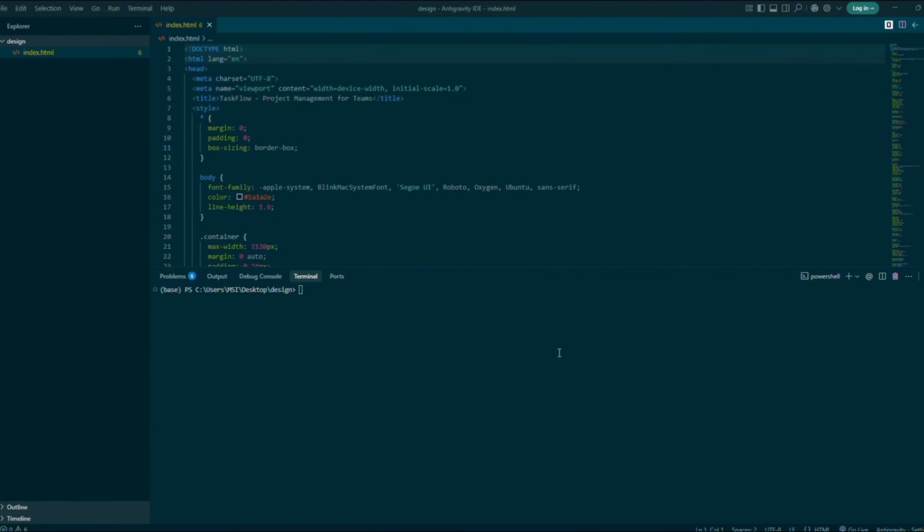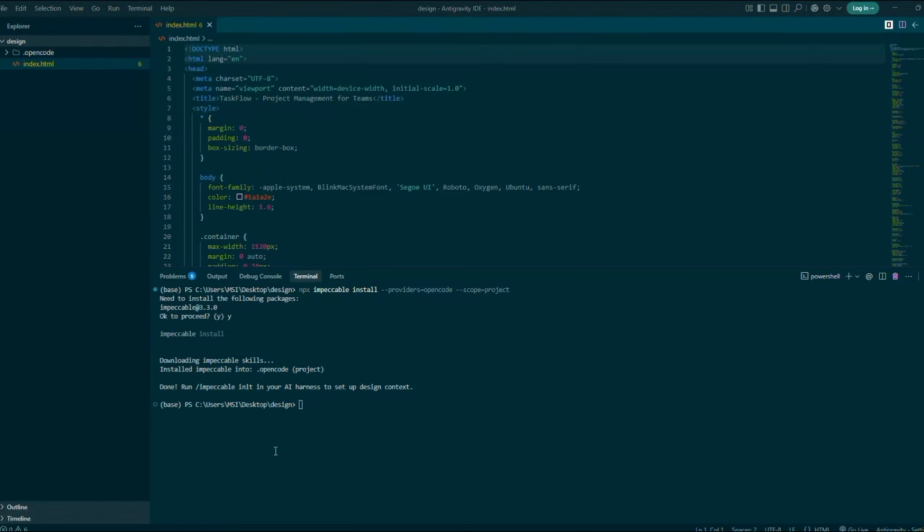Open a new terminal and paste this command. I'm using OpenCode as a provider, so if you have a different provider, just use a different one like Claude Code or whatever, but I'm using OpenCode, so just paste this command. You can pause to read it. Let's go with yes, and its installer, and it's done. And if done correctly, you'll see this.